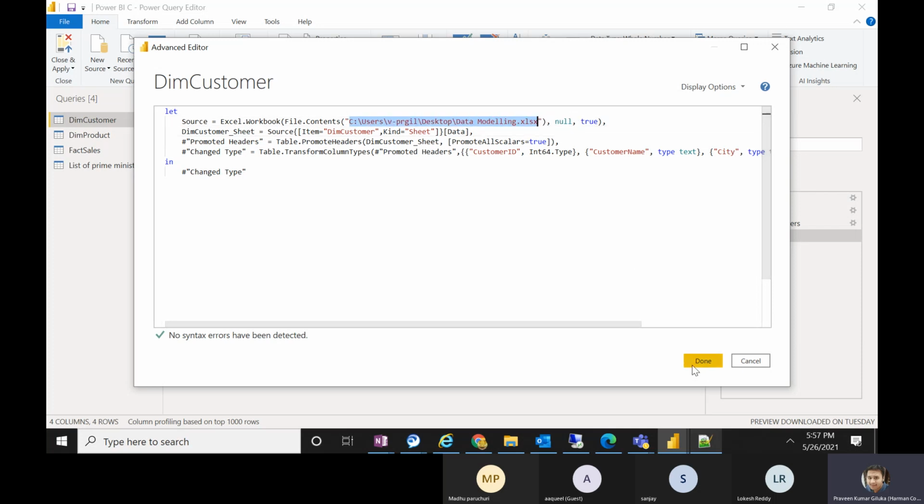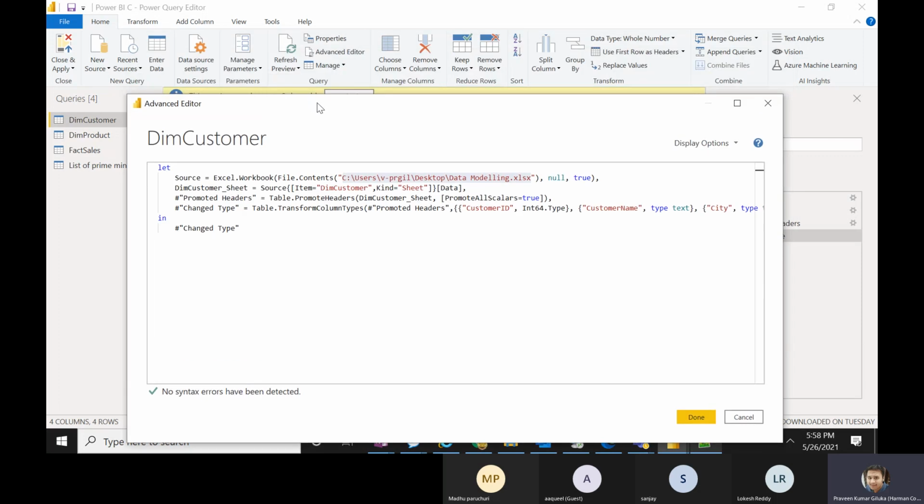If you click on Done, this PBIX file will try to connect with the file present in the new path, and will try to get the data from that path only. In an interview, sometimes the interviewer will ask how we can change the path. Then you can say that using Advanced Editor, it is possible to change the path.